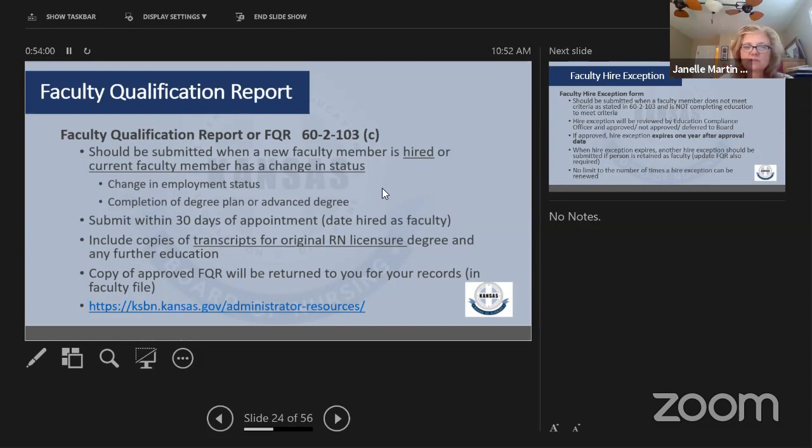So FQRs are supposed to be done on each faculty member, and that's your adjunct as well. And they should be submitted within 30 days of appointment, or when that faculty person is hired. Whenever you send a new FQR, we need you to send the transcripts, starting with original RN licensure. So even if you have someone who's a DNP, degreed advanced practice nurse, we still need the transcript for their original licensure.